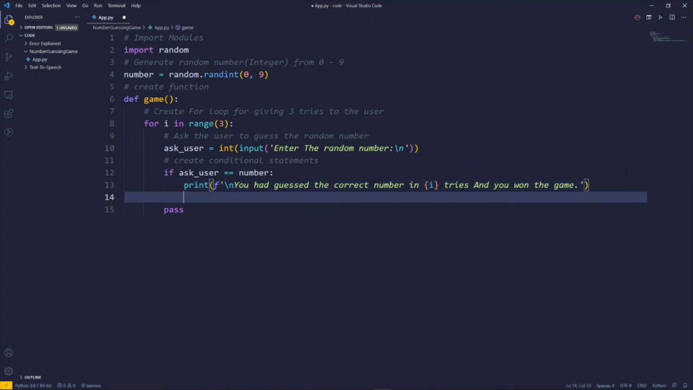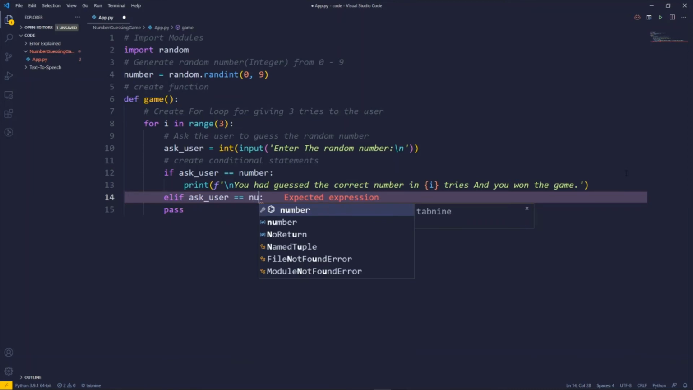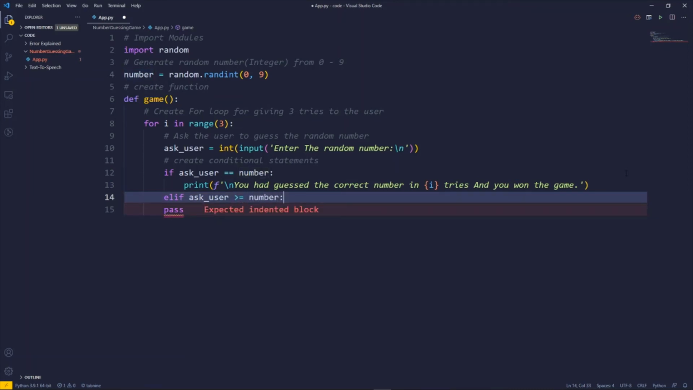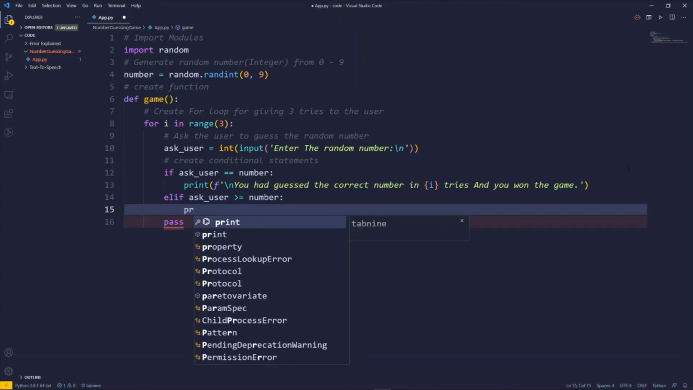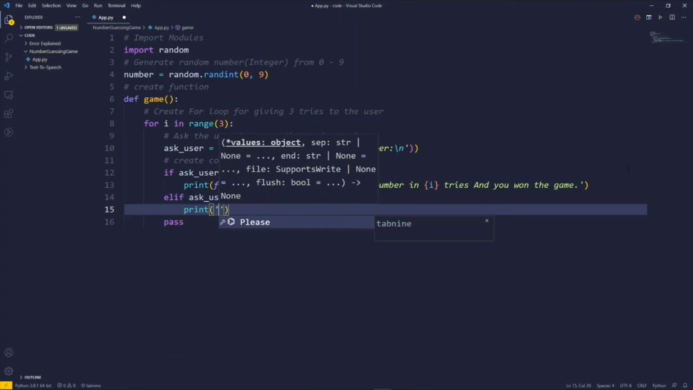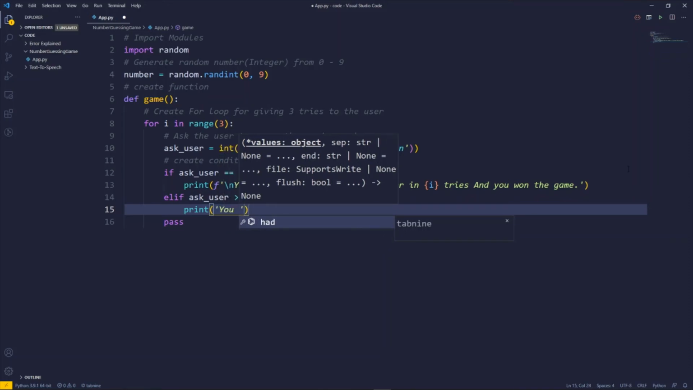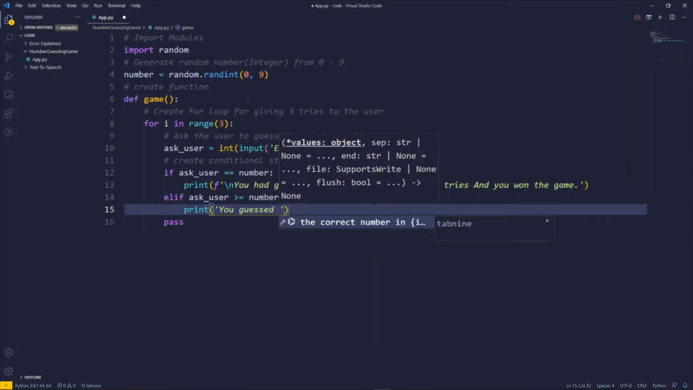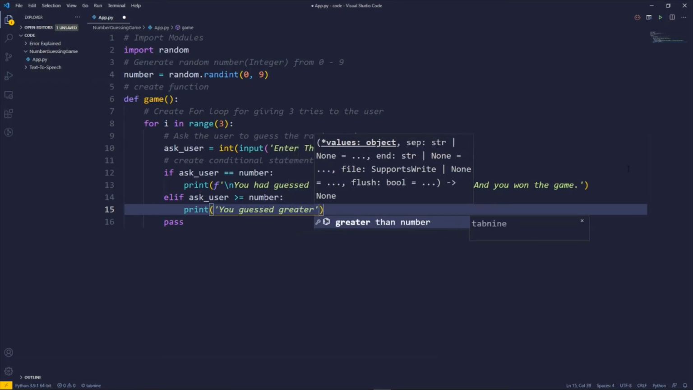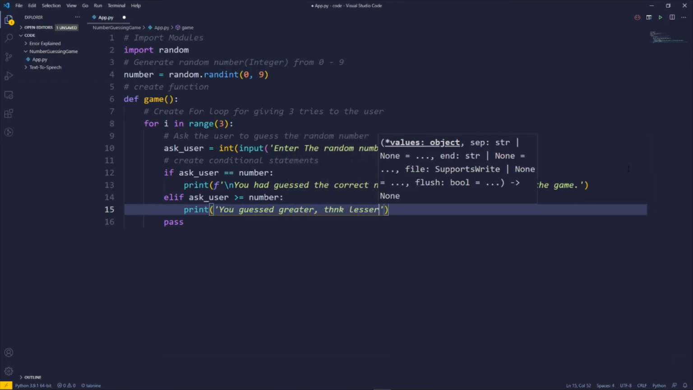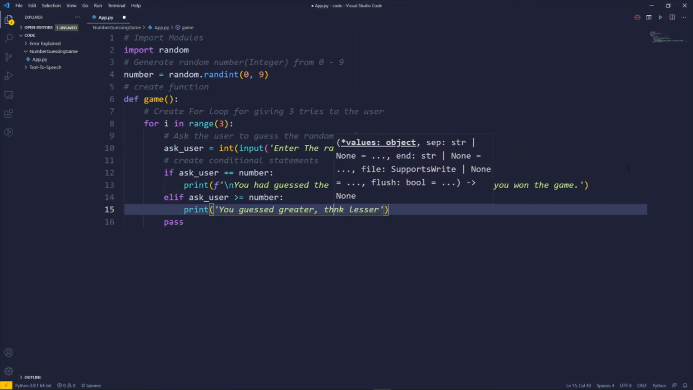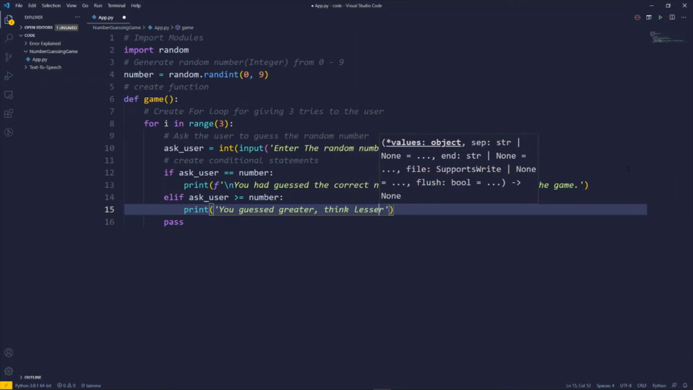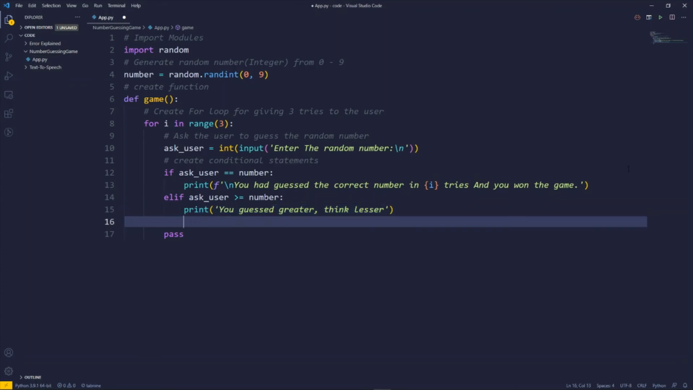So now if ask_user is greater than the number given, what should I do? Is to print you guessed greater, think lesser. So this is the thing which will print if we go wrong.